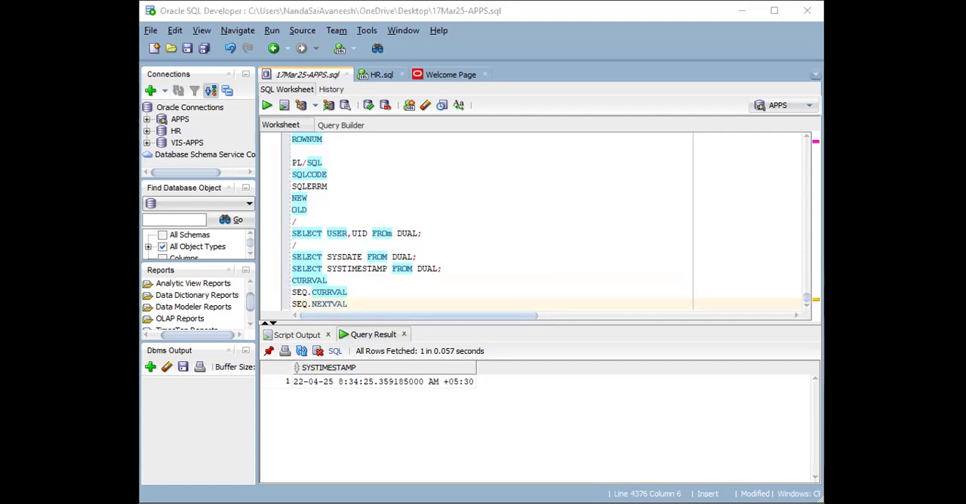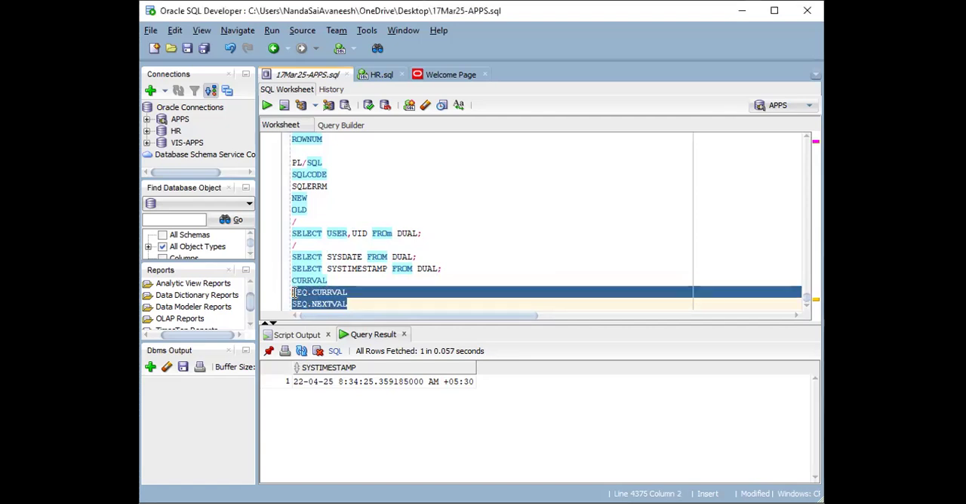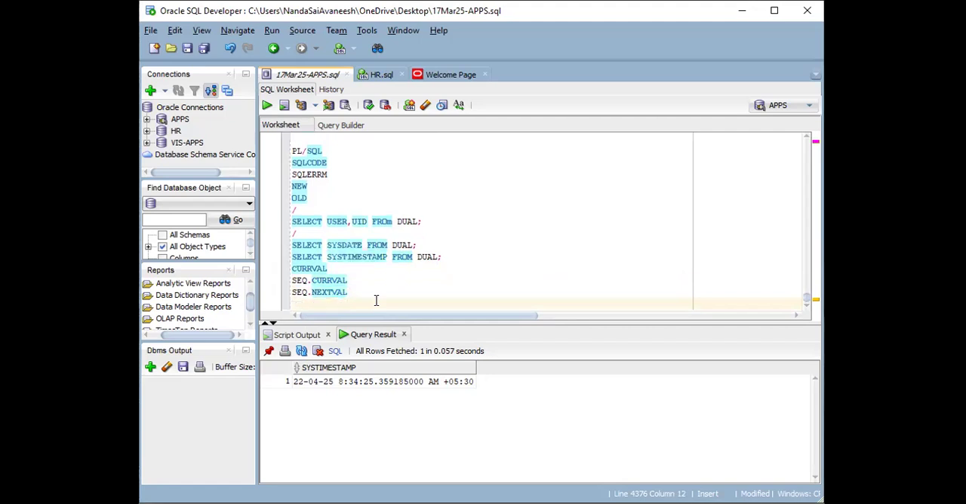Both currval and nextval can be used only in the select list of a select statement, the values clause of an insert statement, and the set clause of an update statement. Only in these three places can we use currval and nextval. But sysdate and user, you can use anywhere.